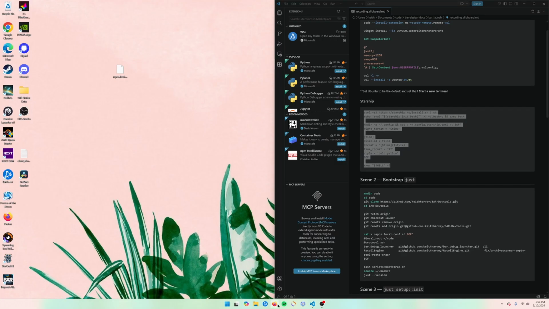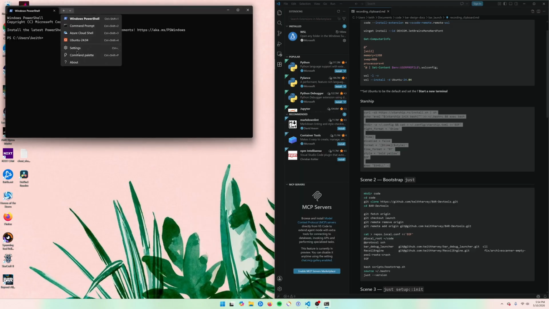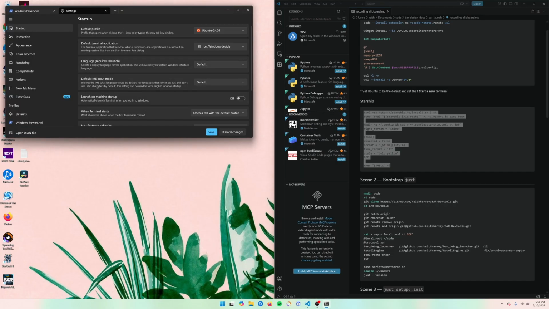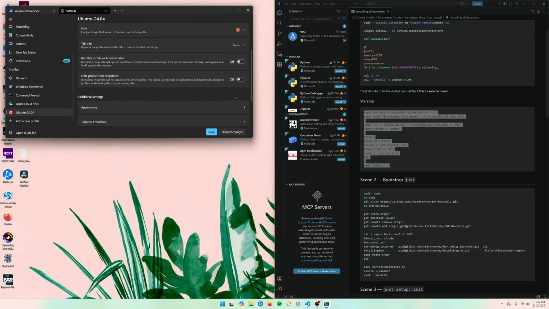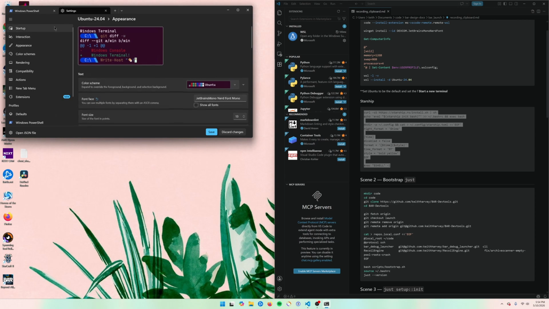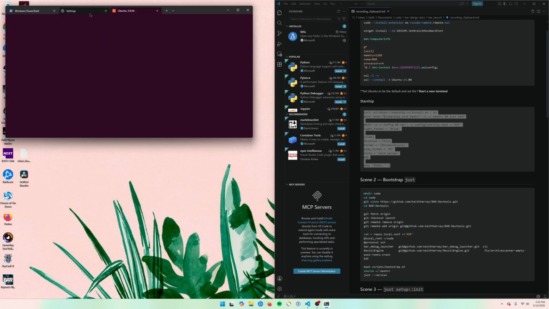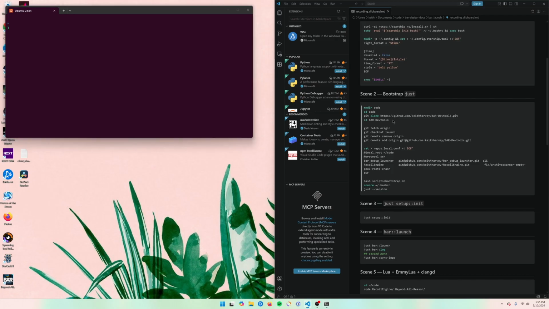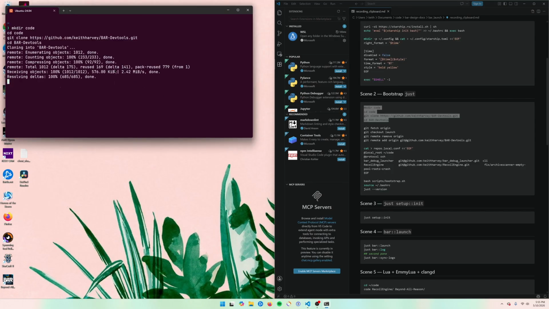Okay. Should be picking up our new font now. There it is. And now whenever we start a new terminal, it should be Ubuntu, and it is. Okay, we're going to go ahead and clone BAR tab tools and cd into it.